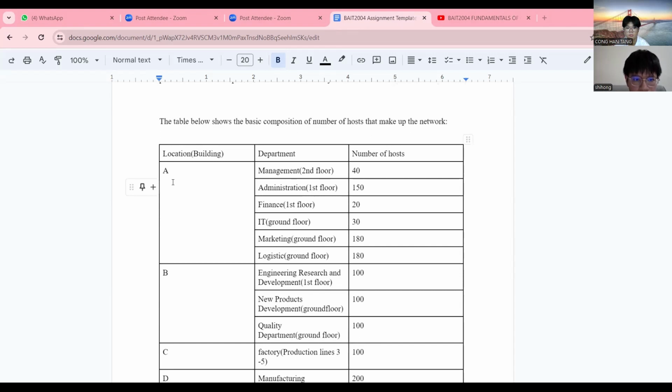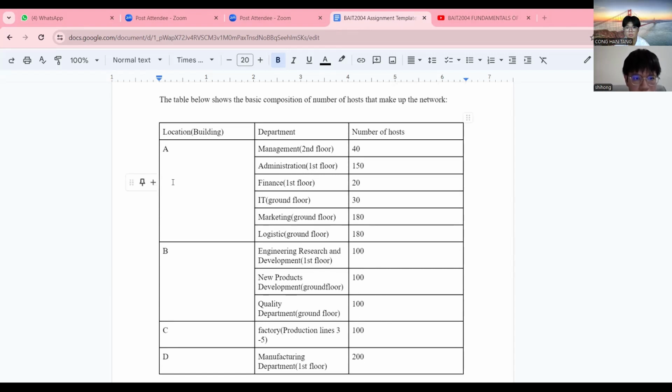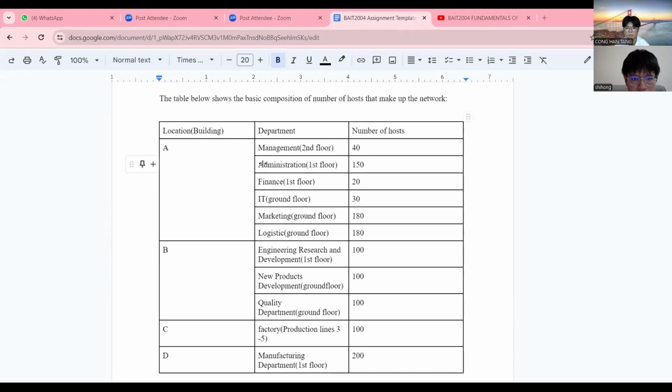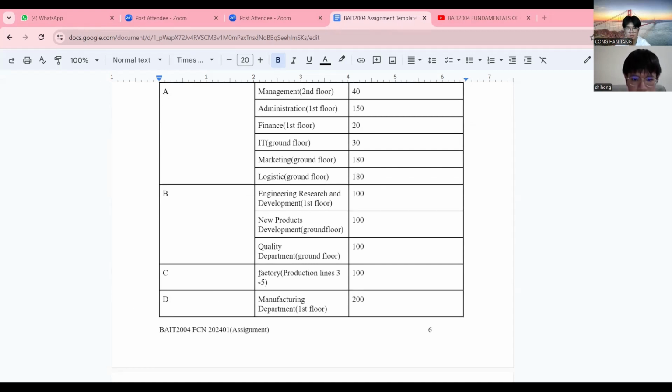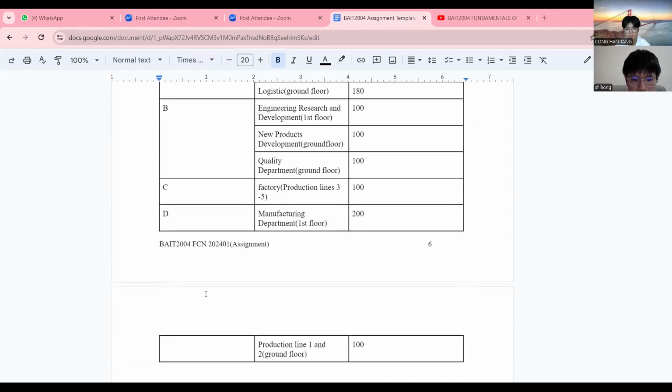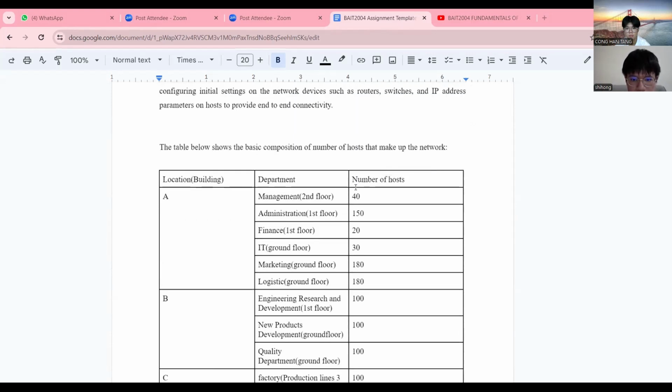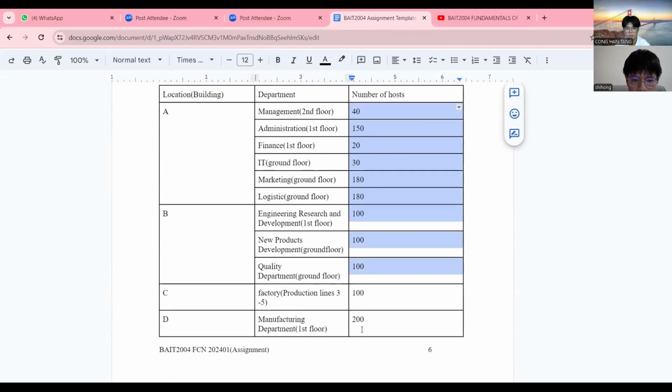In this assignment, we are doing 4 different building locations. Location A has 3 floors, which are the ground floor, first floor, and second floor. Building B has 2 floors, the ground floor and first floor. Building C is considered as only 1 floor. And building D has 2 floors, the ground floor and first floor. And this is the number of hosts needed in the different departments.